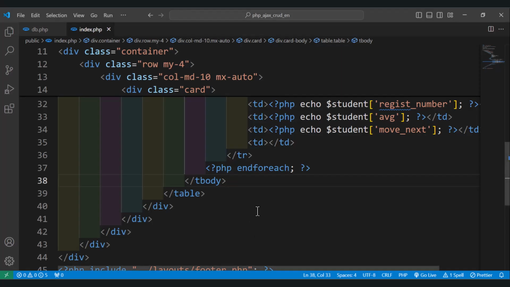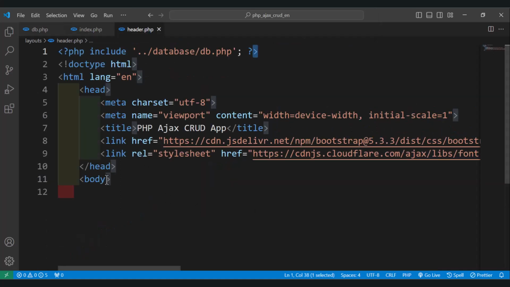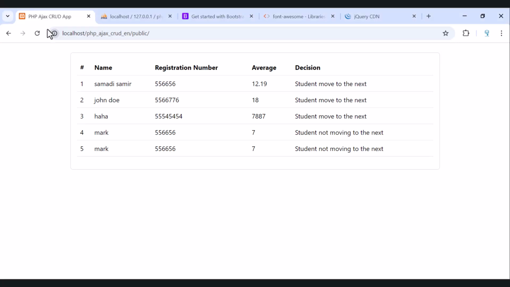Let's give the body here the class bg-light. Save and refresh, and I think now it's better. Now we need to add a button here, so we can add new students, and once we click on the button, the modal will be displayed as we have seen in the demo before. So let's do that now.